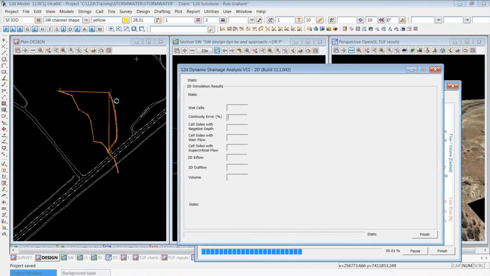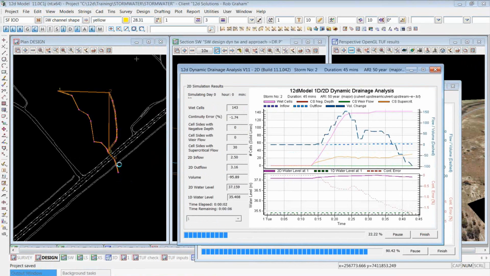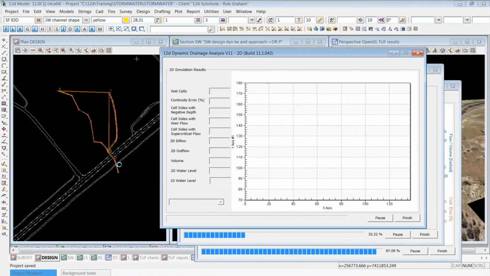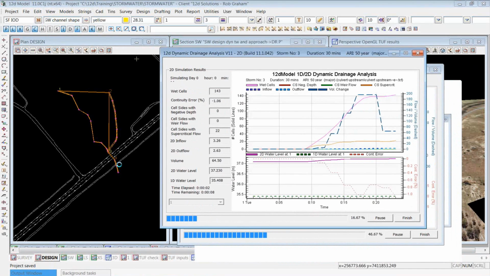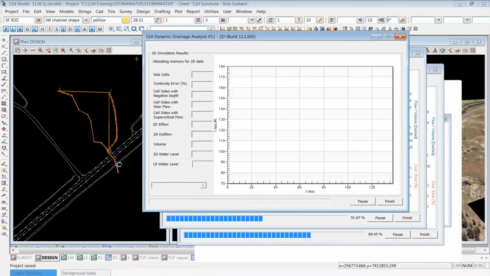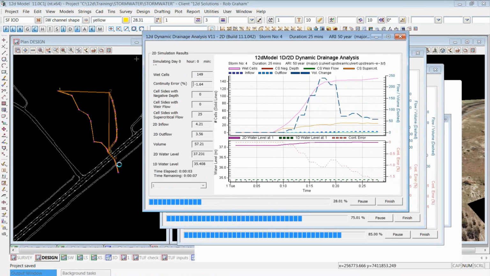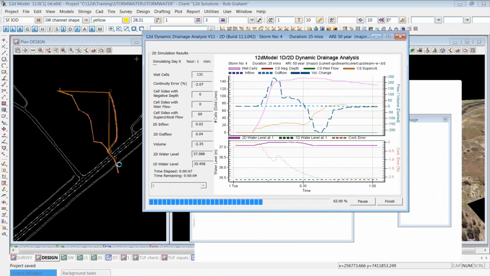All right, yes. So it is taking a little bit longer because these upper reaches here have wet cells as well. So just give that a minute to go and solve those. By the way, while these are running, if they pass the peak, I'd be more than welcome to hit the finish button on them, and 12D would read in all the results up until the point where the storm had finished.